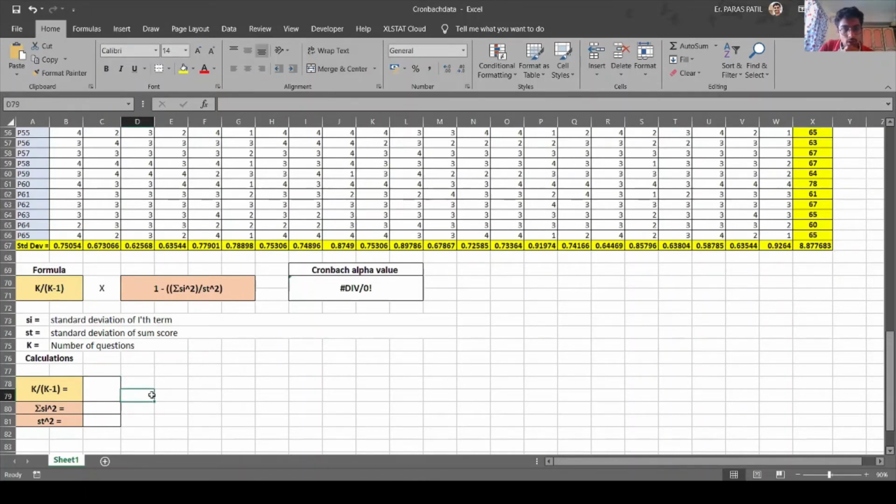Okay, the next thing is that we calculate this formula. So we calculate the alpha value using the formula. As we know, we have 22 total questions, so my k is equal to 22. We'll calculate now 22 divided by 22 minus 1. Okay, the answer for this term is 1.0476. So the next term we calculate is the summation of squares of standard deviations of all the 22 questions.